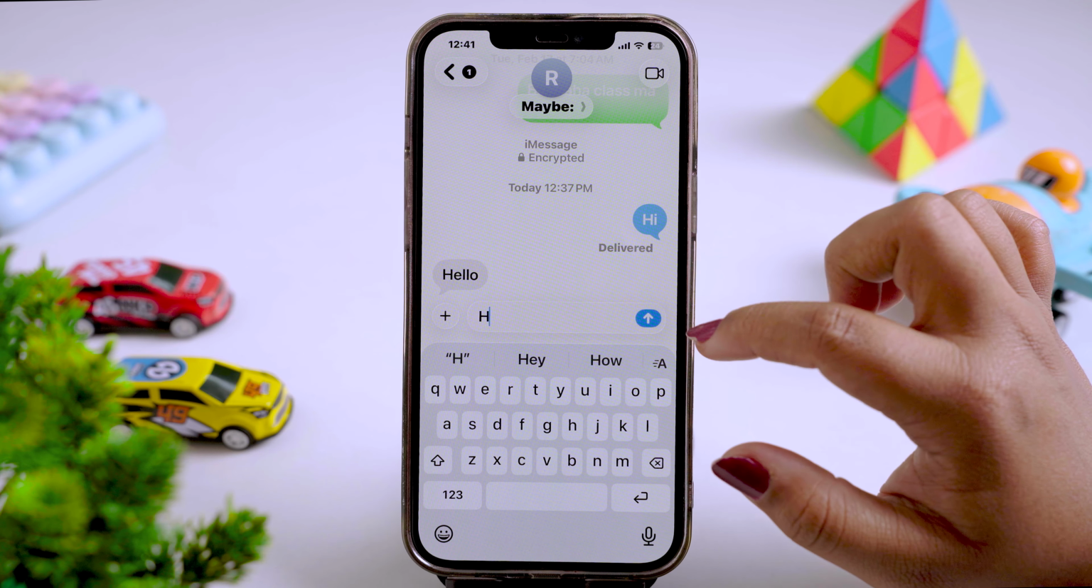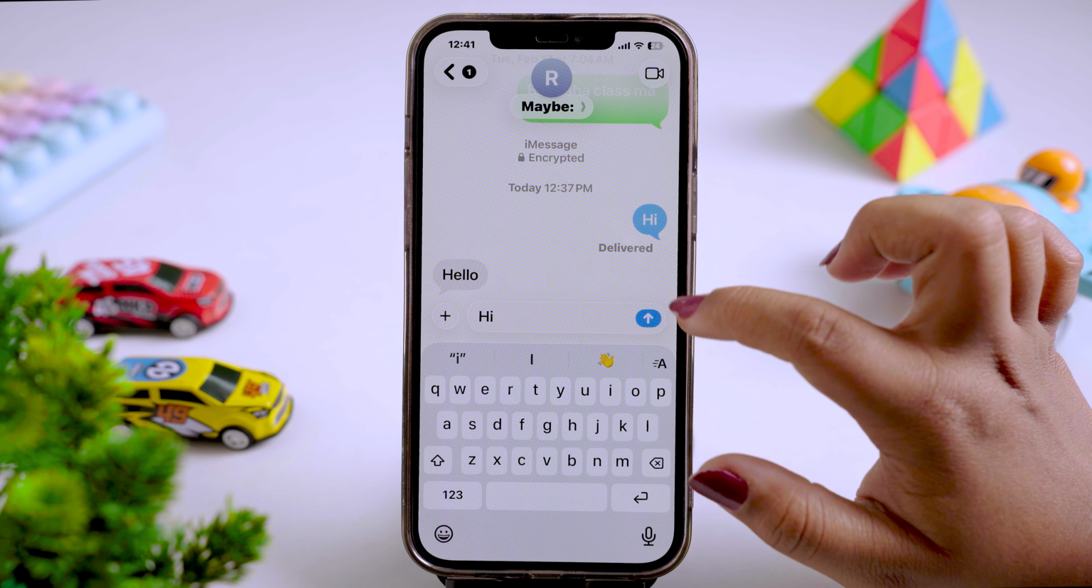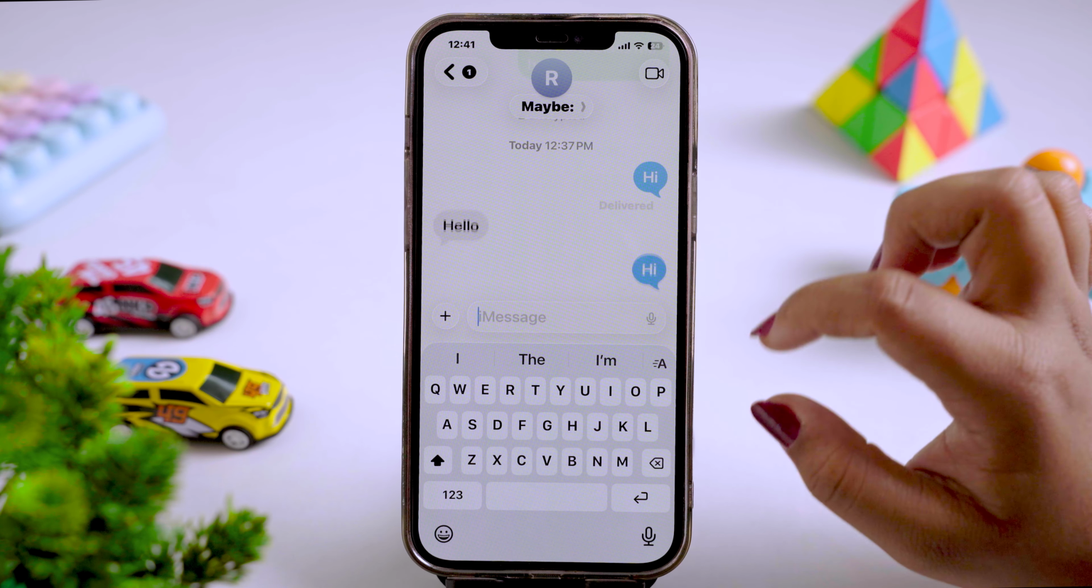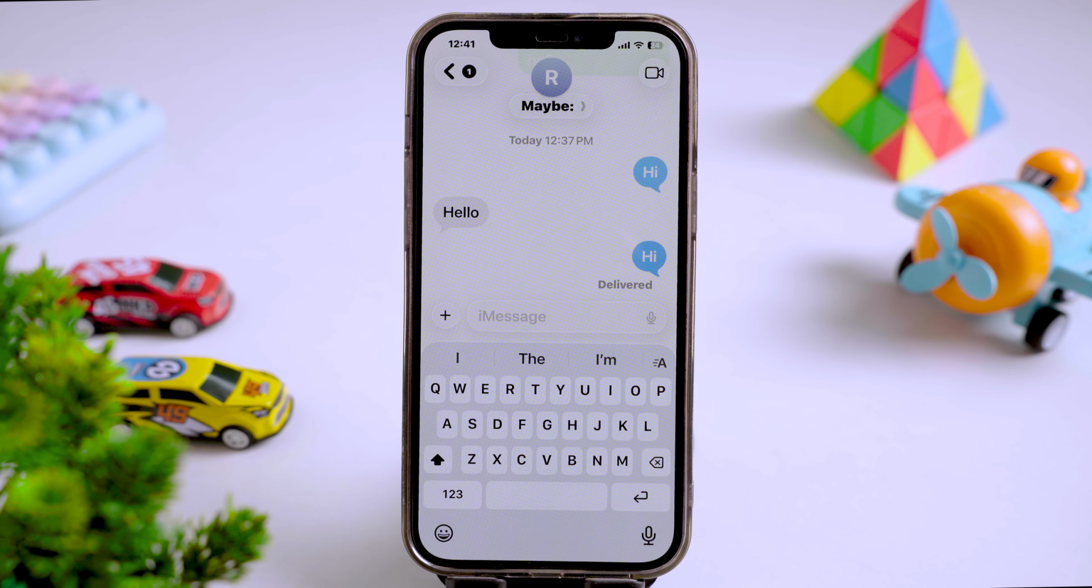Now in here, you can see it has successfully been converted into blue. I can simply type that hi, and if I send them, here you can see it has converted into blue. And that is it.